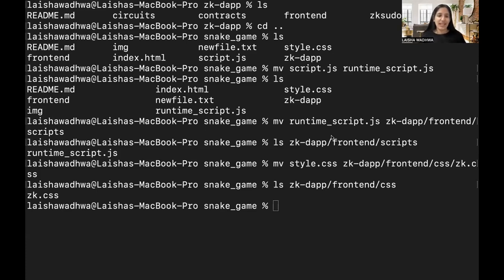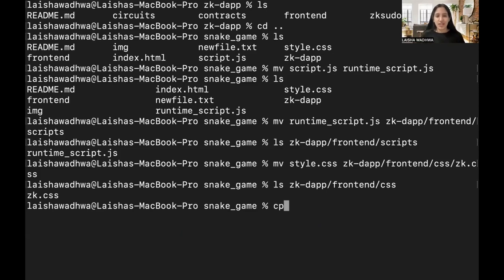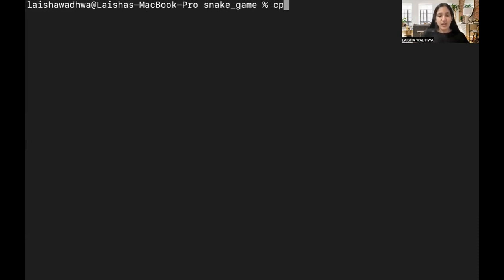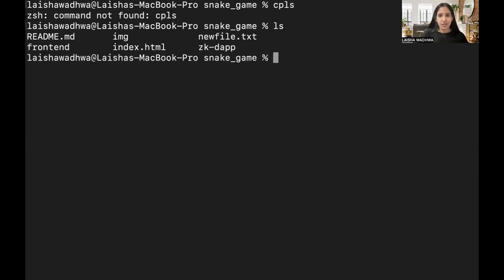So let's just quickly understand how we can copy files. It's a very simple command. We can just simply use cp to copy a file from one place to another. We can also copy directories and copy them recursively from one place to another. So let's quickly do that. So where exactly are we at? We are in the snake game directory. So let's do one thing.